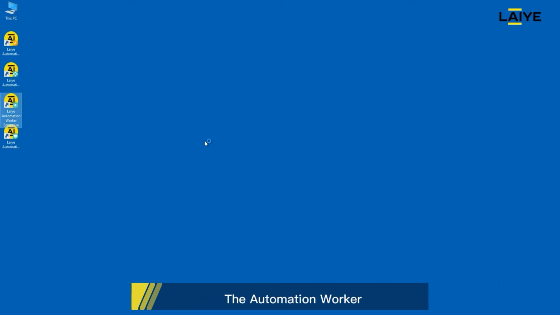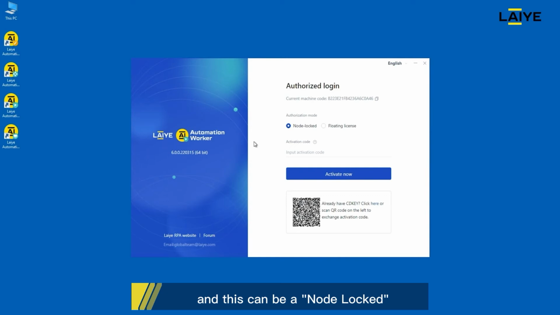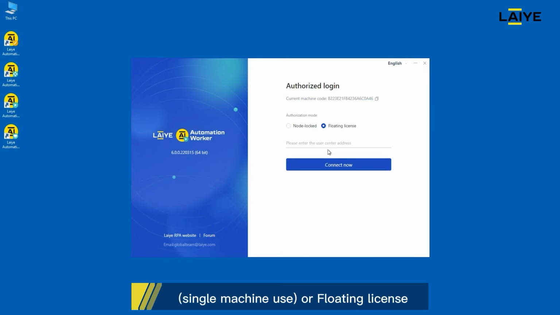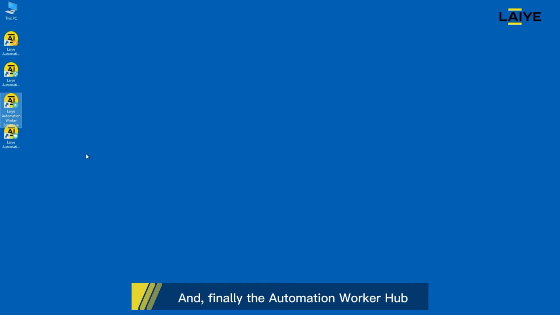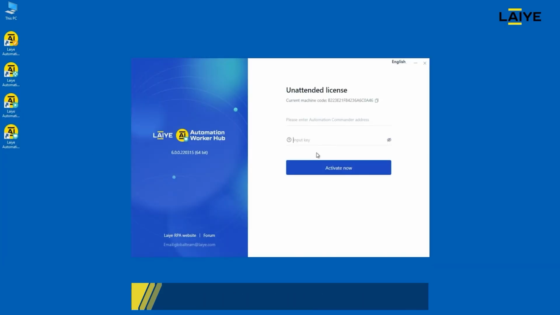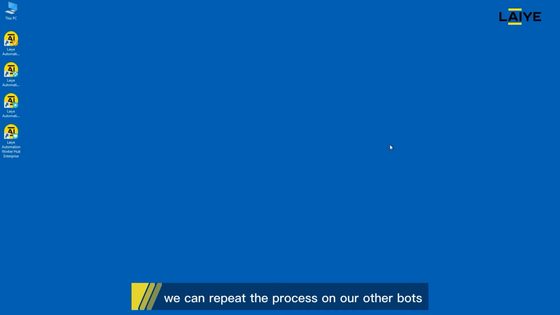The Automation Worker is where commands are executed, and this can be a node-locked or single machine use or floating license. And finally, the Automation Worker Hub, which is where users can manage their unattended workers. Now that this is installed, we can repeat the process on our other bots.